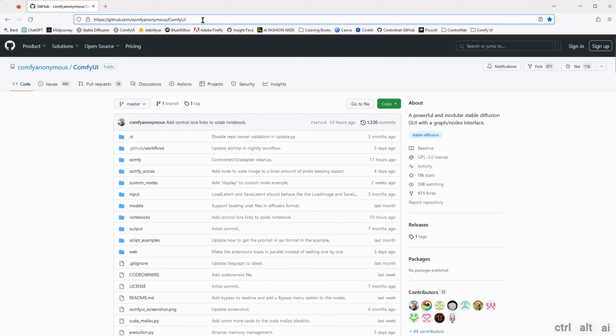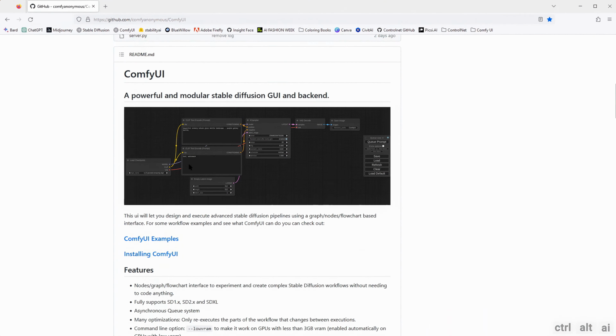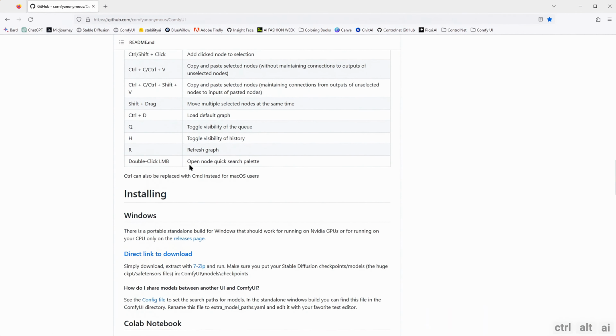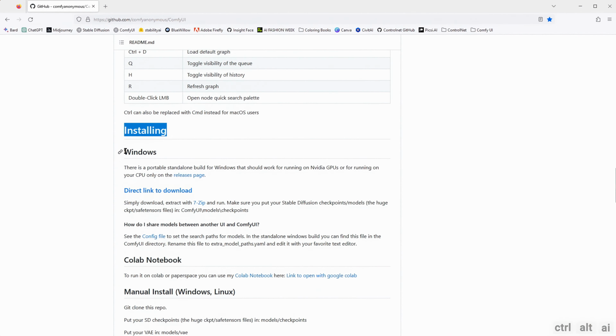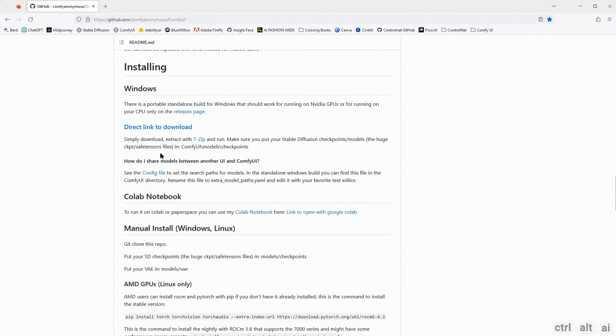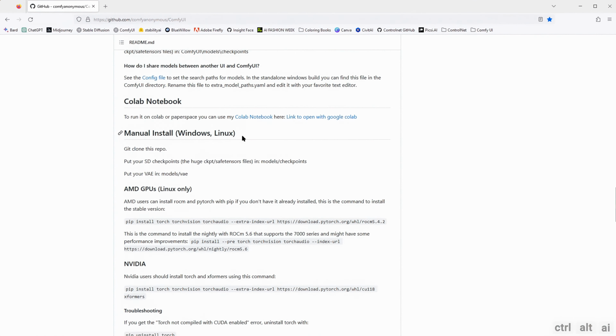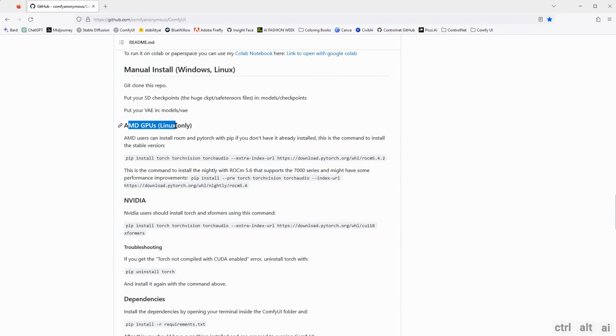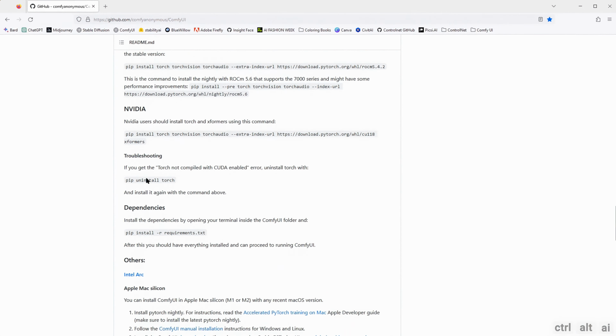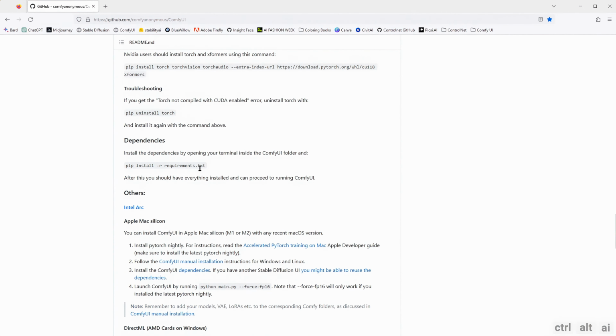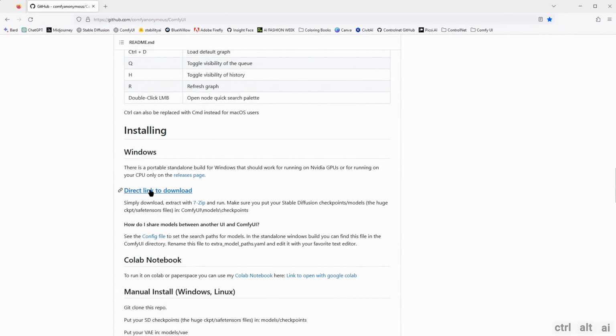You go to this URL. The link will be in the description below. Scroll right down, and there is a direct link to download the 7-zip file. You can manually install it, but I highly recommend the direct install. It's a straightforward method unless you want to go in for an AMD GPU on Linux. The direct link will allow you to run ComfyUI on your processor or an NVIDIA GPU. So, let's go ahead and download that.